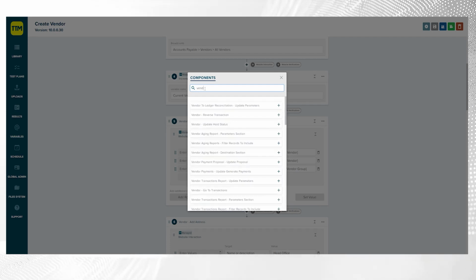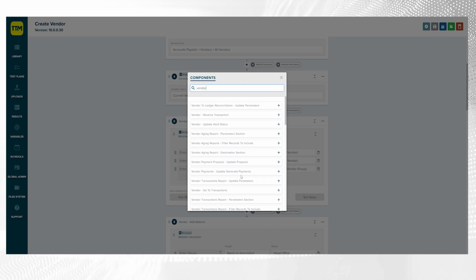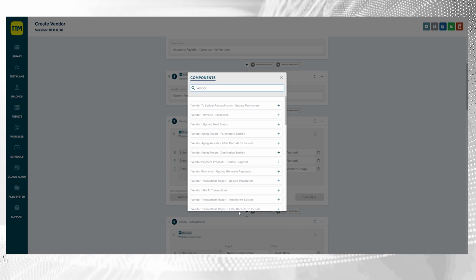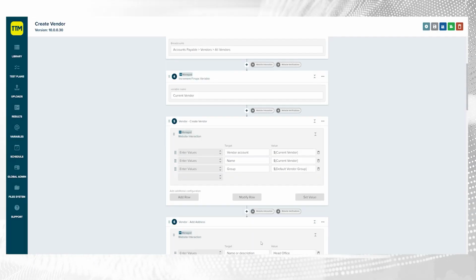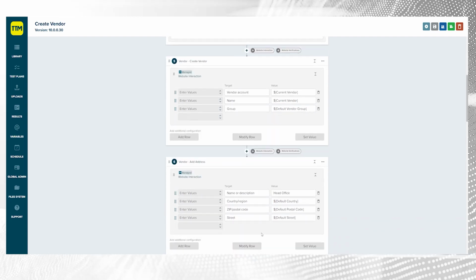I can also add my own components at any point using our component picker. You just type the name of the component or use those section drop-downs. You have a list of components that the TestSmart has shared with you, and you can drag and drop those in, configure them, and run your test.